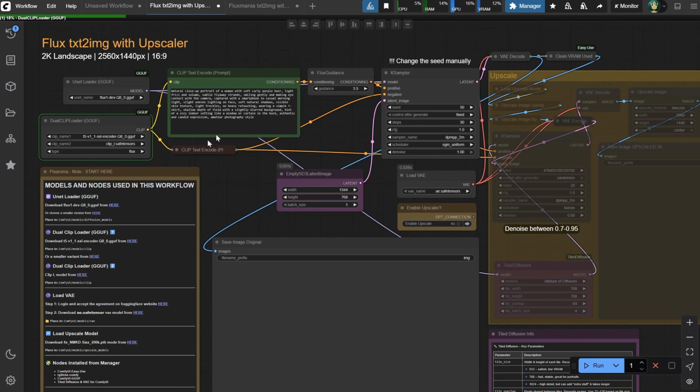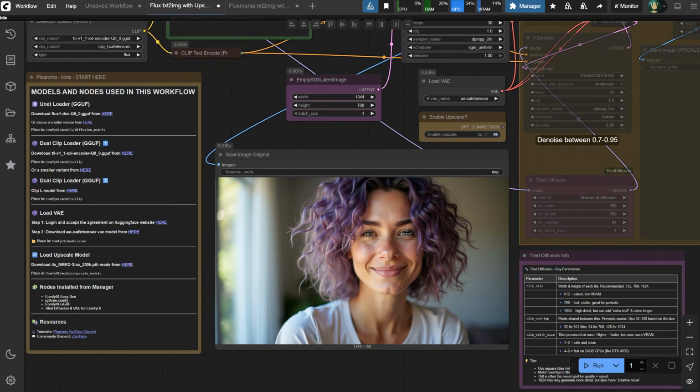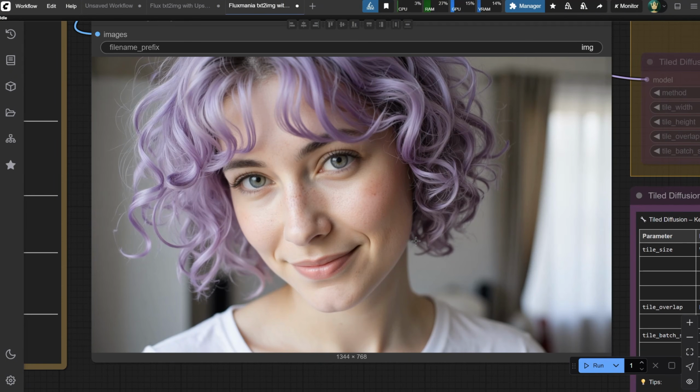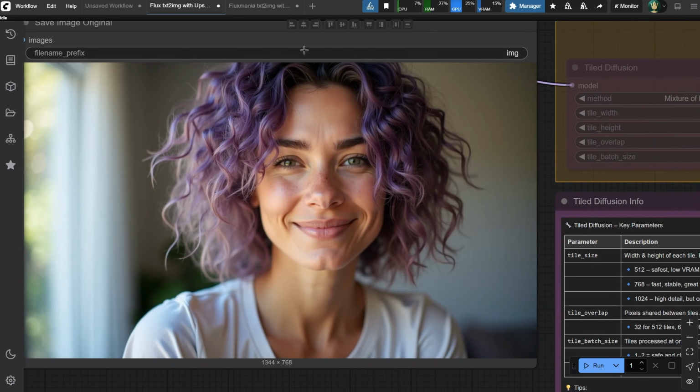With Flux, we know the people aren't always the most realistic, and it adds that chin shape we see on a lot of generated faces, so it's not always realistic. Now let's test the Fluxmania workflow with the same settings to see the differences. The result is this one. If we compare both, clearly the Fluxmania model wins for realistic images and people.